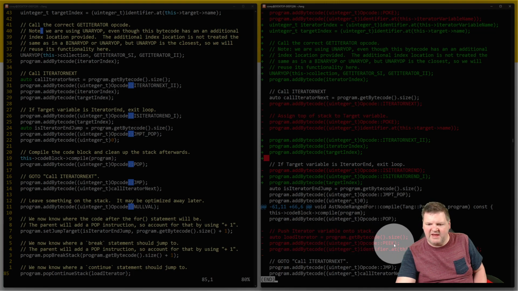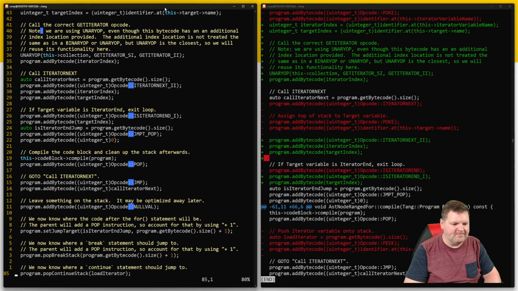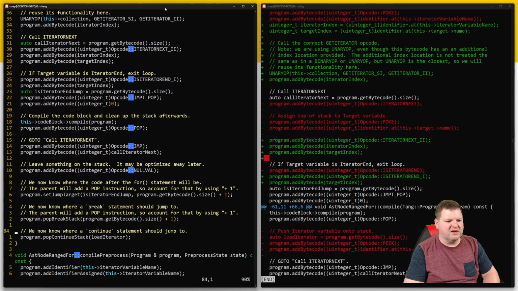So what was happening before is we would say, okay, then I need to go to this spot where we're going to peek of the variable name, the iterator variable name. Remember, that's the one that's a memory location. And then we jump to iterator next. So since this no longer exists, we can just jump directly to call iterator next. So pop our continue stack with call iterator next. Should work.